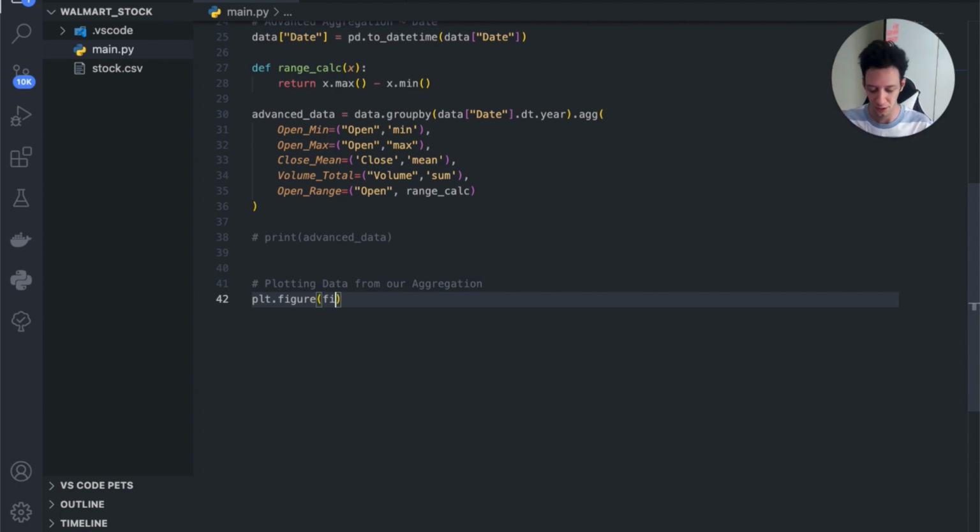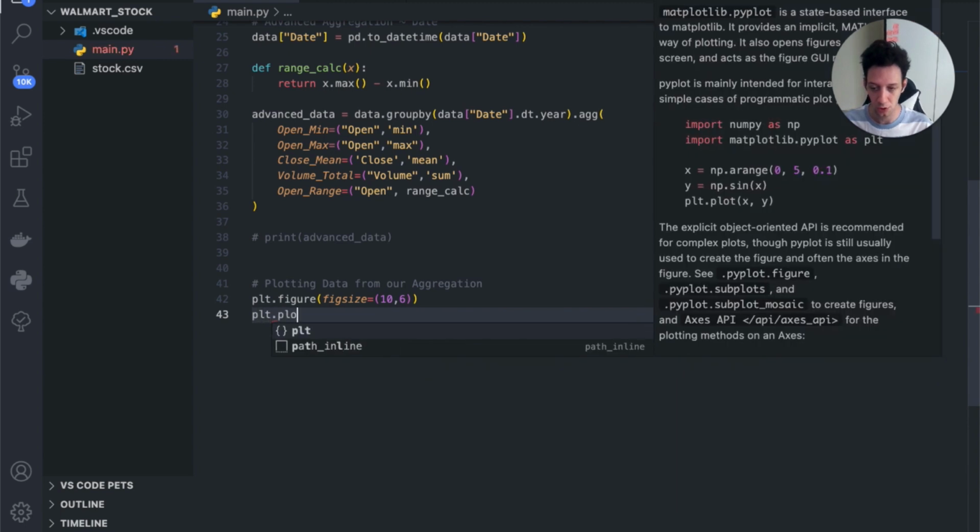So I'm creating a figure. A typical argument I like to give is just the size of the figure. I want it to be wider than it is in height, always. So I'm going to say 10 by 6. Okay, so I have a figure. I'm going to now plot.